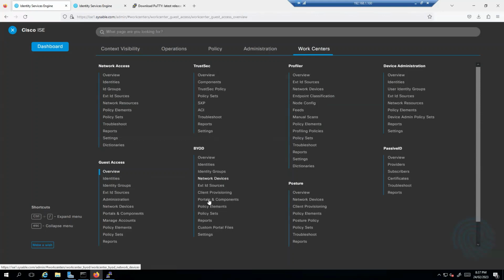TrustSec, again the same thing, BYOD is the same thing. Profiler, you don't need to do much with the profiler, but you need to enable the profiles in order to match those. Posture also, this is for checking the compliance of the endpoint. Device administration, this is for TACACS+. Passive ID, this is for the Active Directory integration and getting those login details over here.